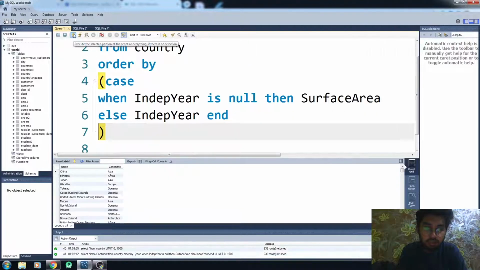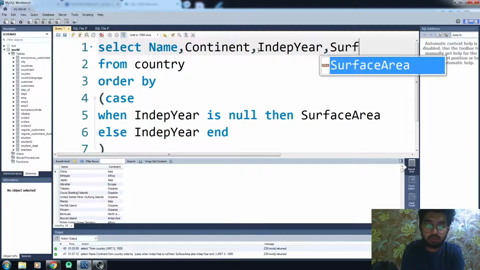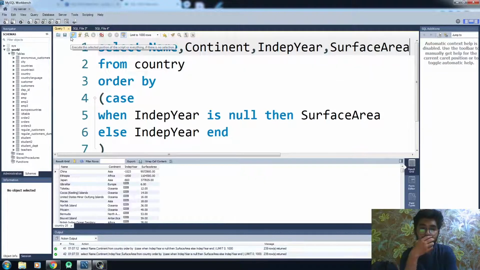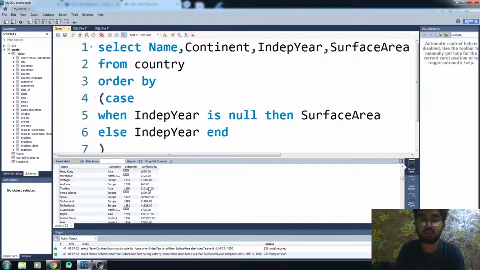Let me show you here. I also have to put indep year and surface area here. Let me run this. Now you can see that when the values are null in the indep year, the code is ordering the rows by the surface area. This is the surface area value, and we have a lot of null values here, so it is ordering by the surface area values. This is how it can help you to order the columns.